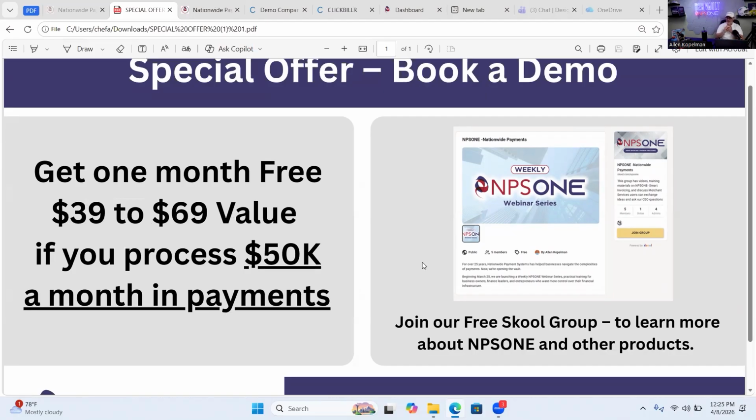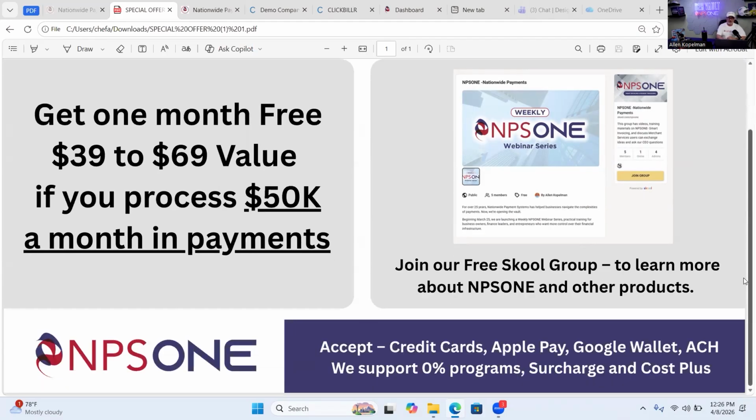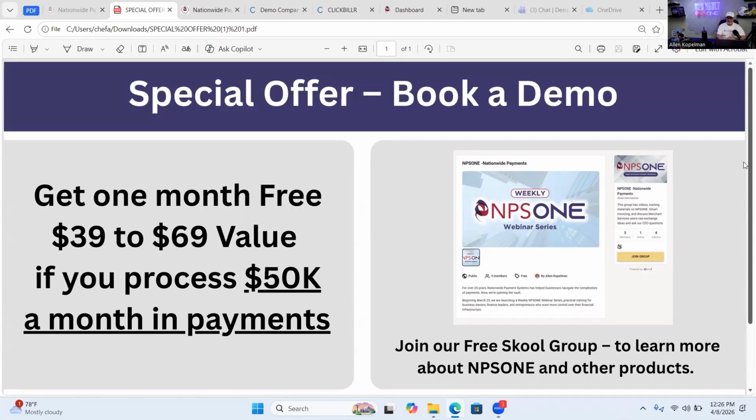You're getting more than four things: a merchant account, an ACH account, your gateway, and two-way sync with QuickBooks. You can use our smart invoicing with or without QuickBooks. That's up to you. We have several companies that use it but don't use QuickBooks, since they don't do that kind of accounting. And that's the way it works. We support 0% programs, surcharge, cost plus, convenience fee, whatever you need.